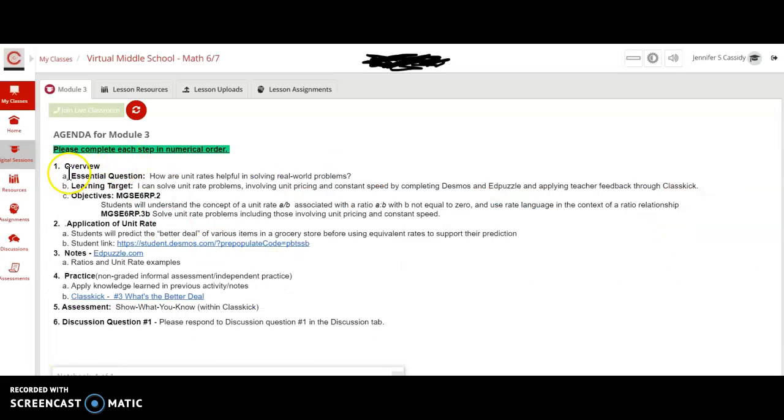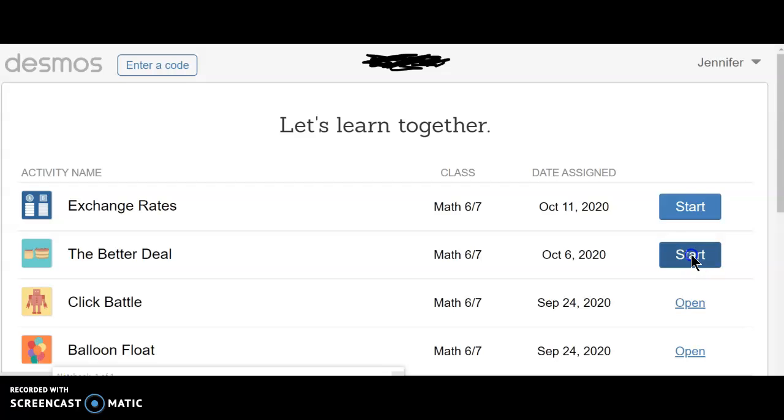Module 3. Module 3, same thing. We've got the application of unit rates. So they're going to be predicting the better deal on Desmos.com. So we'll click on that one. All right, what's the better deal?